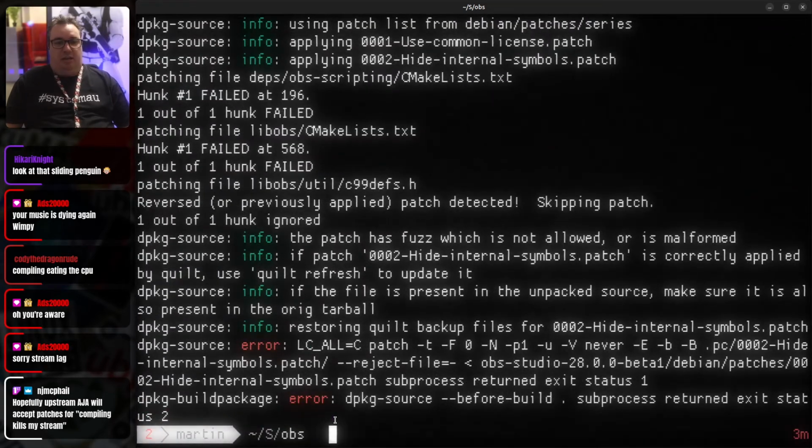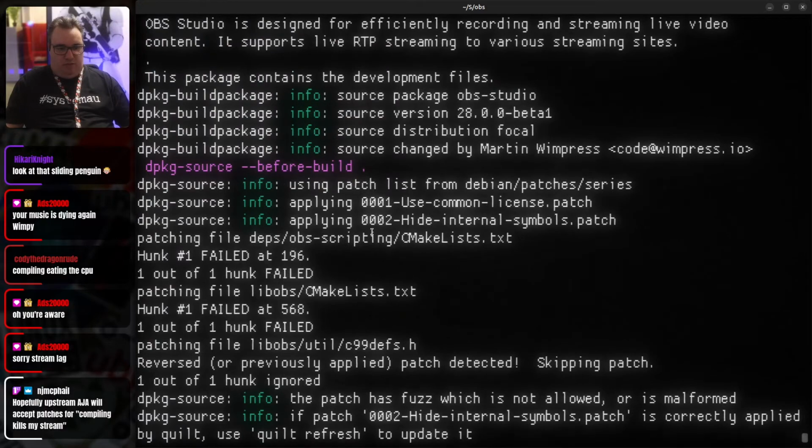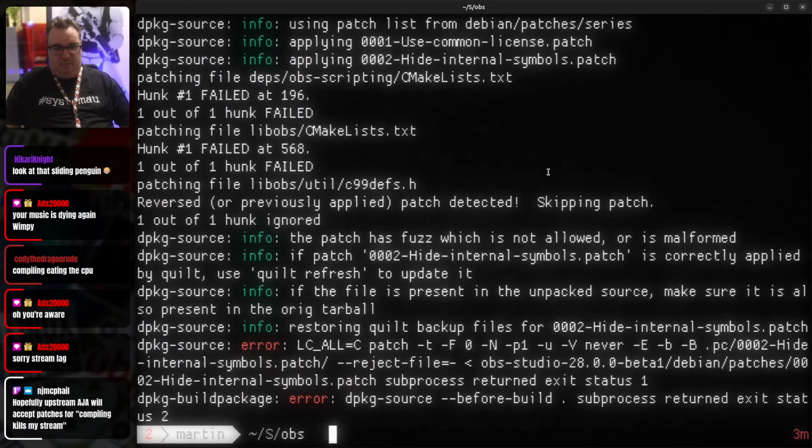Right, okay, here we go. So we did build the thing, it worked correctly, and then this bit failed. So what have we got here? It failed applying the hide internal symbols. Okay. Well, we're going to be brutal about this initially.